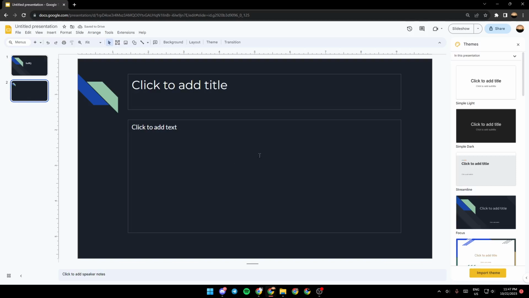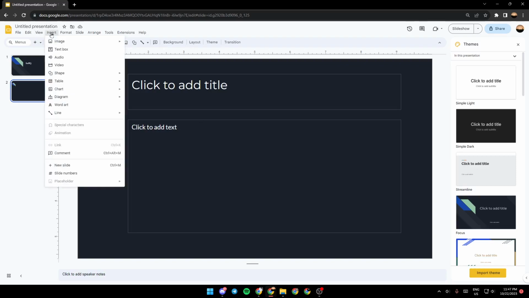And right now, I'm going to add an image by going right here to the top and click on inserts. After you click on inserts, you're going to find in this list a lot of options. You can insert image, a text box, an audio, a video, and so on. So I'm just gonna click on image and click on upload from computer.